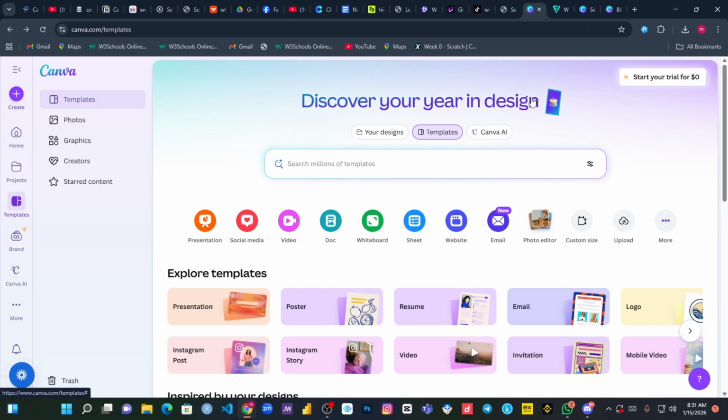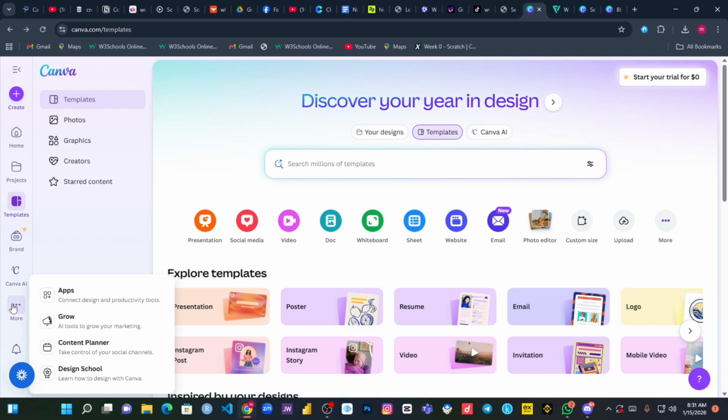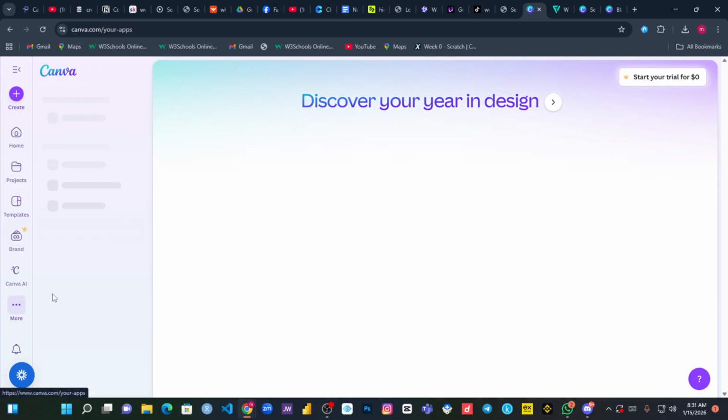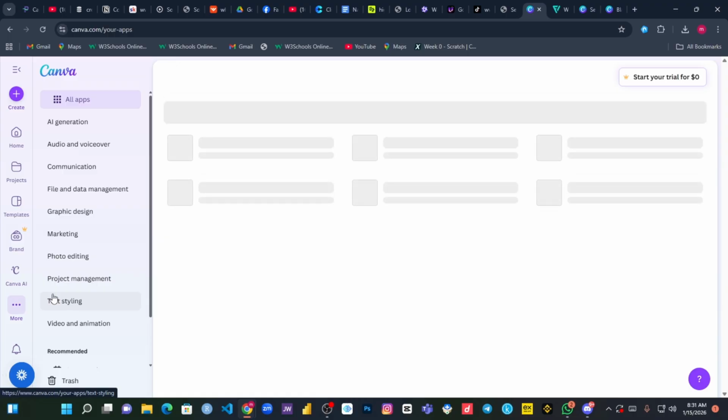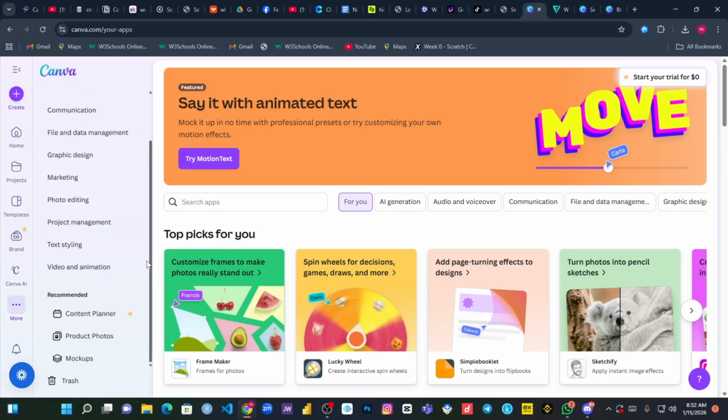So head on to canva.com, go to the section where they say more, go to apps, click on apps. Let's wait for it to load a bit. Good. So now the session has loaded. So let's go to mockups. Click on mockups.